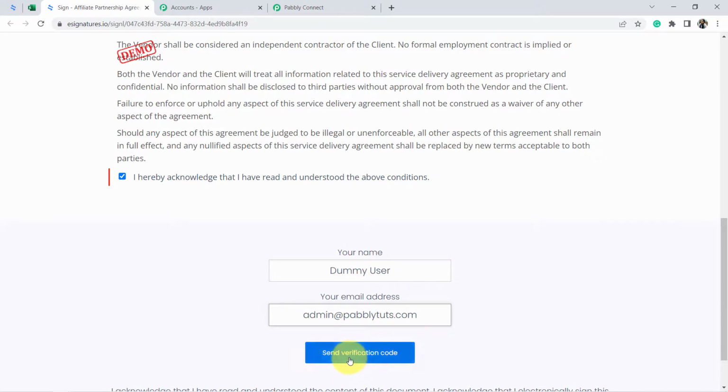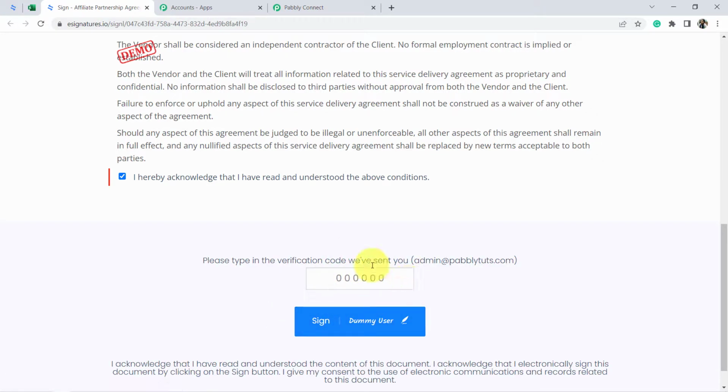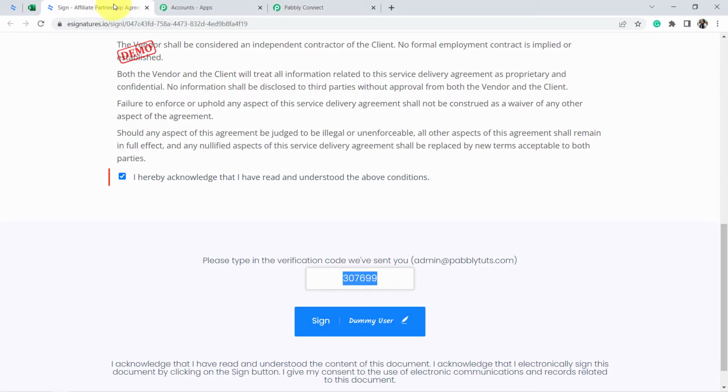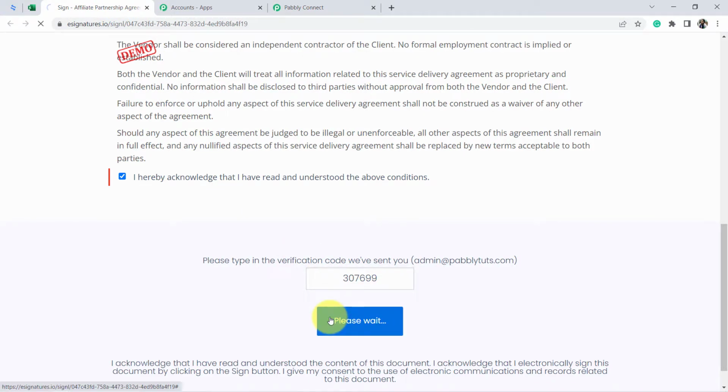Okay, click on send verification code and it will send a verification code to me. So I have actually received the code, and 30769 is the code. But before I sign this document, let me again take you to the Pabbly Connect, and let me tell you, once I sign that document, the details for the same will be captured here automatically. Okay, so let's sign this document.